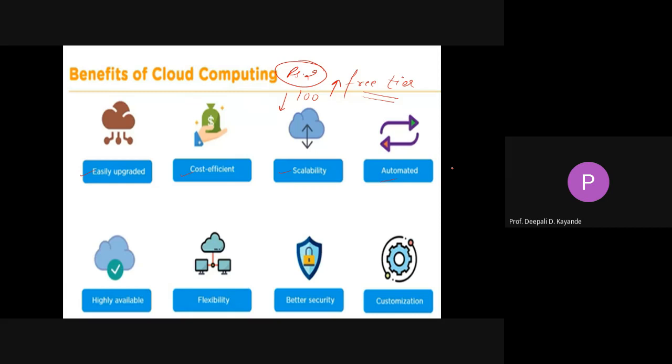Apart from the basic securities, you can also introduce your own security models, which are also provided on the cloud platform. Okay, so the data security is very high on cloud as compared to on-premise. Then customization, as in depending on the user's need.